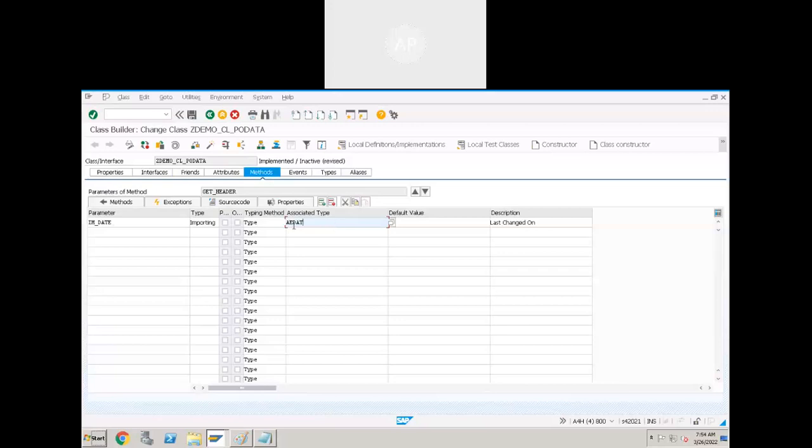What is the difference between select option and parameter? Select option can pass multiple inputs at the selection screen. Parameter can pass only a single input at the selection screen. Select option can accept a range of inputs or multiple inputs. That's why you cannot directly define parameters for select options like this.